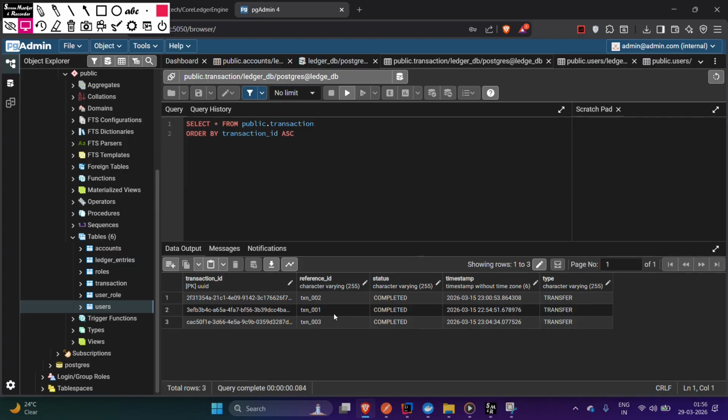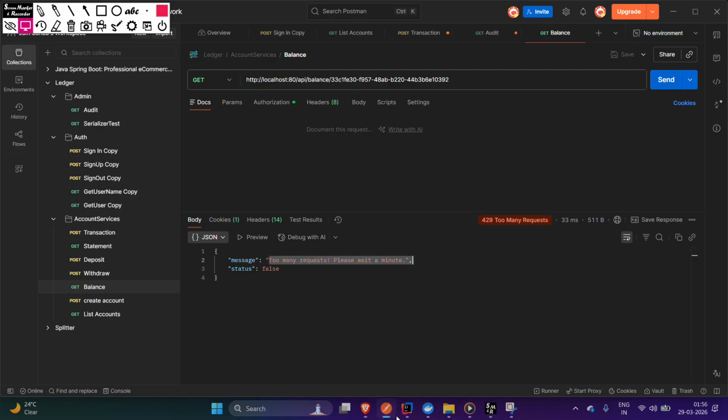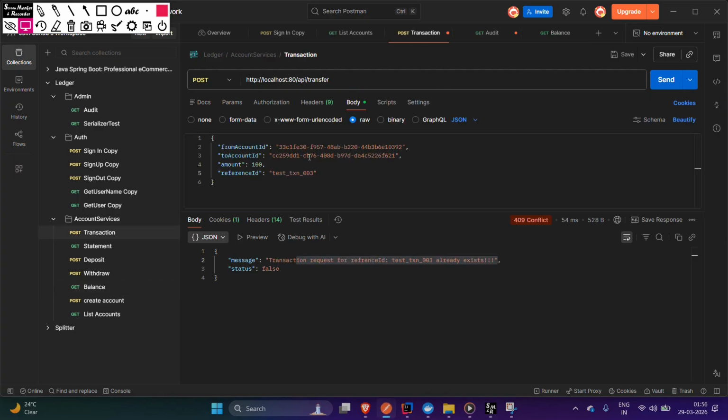So if you spam that pay account multiple times, the reference ID for all the transactions will be the same, and we will get to know that, hey, this reference ID already exists and this is a duplicate transaction. Do not process it. I will show that to you as well. If I make a transaction with transaction ID 3, which already exists, have a look at what it says: 409 conflict, transaction 3 already exists. So it says it's a duplicate transaction and cannot be processed further.